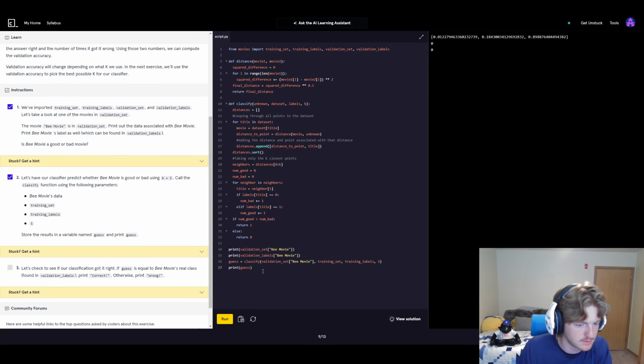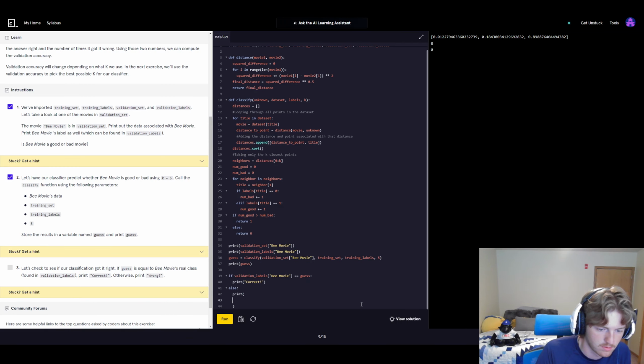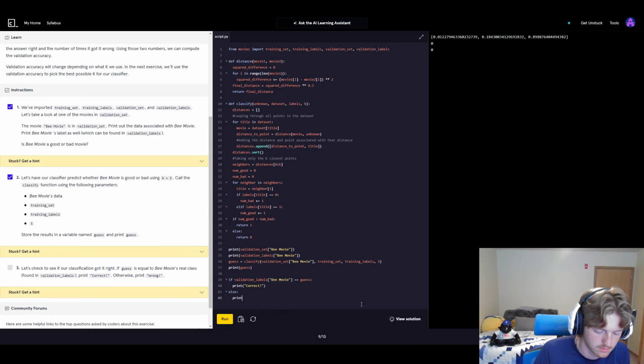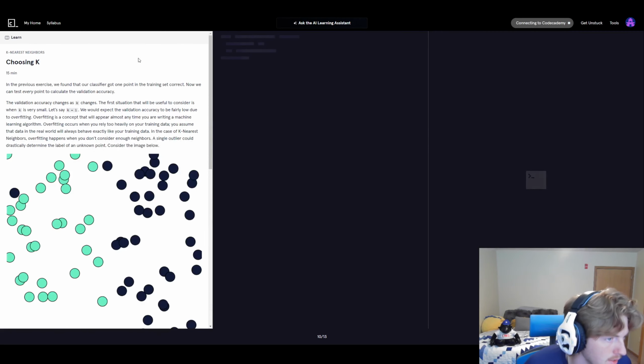Let's see if our classification got it right. So we're going to say if validation labels at B movie is equal to guess, print correct, else print wrong. So we got it correct, we knew that though.